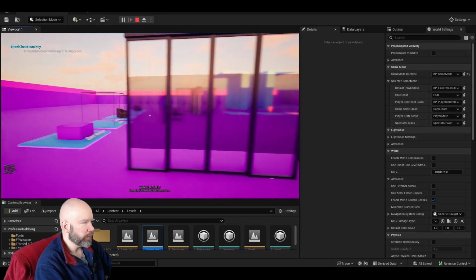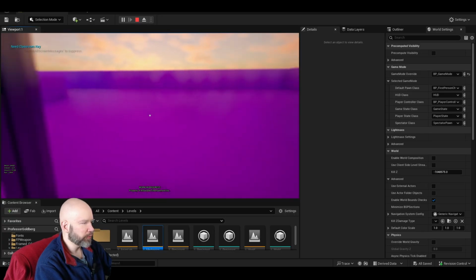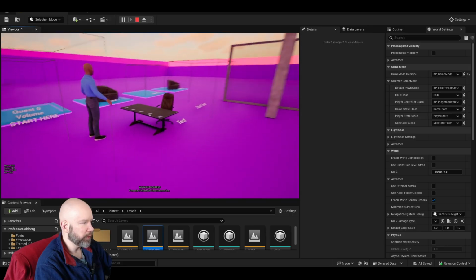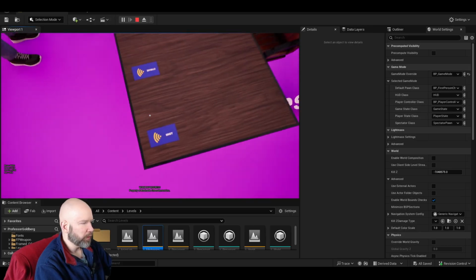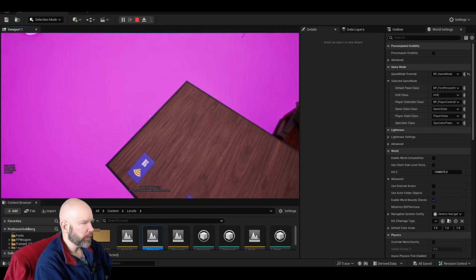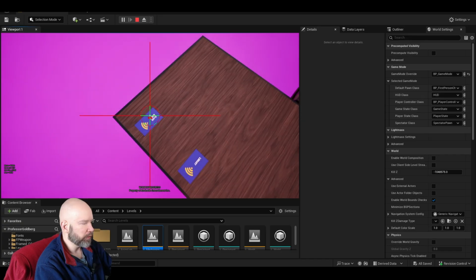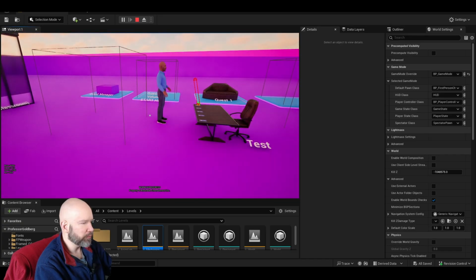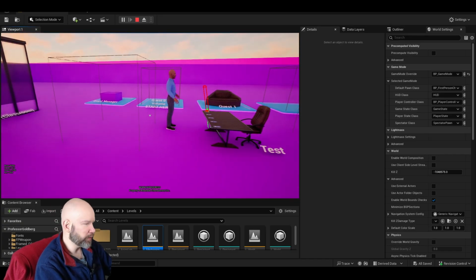But what if you need the key? It tells you you need the classroom key. All right, well, let's go get the classroom key. Where is that? That's the key, not the classroom key. This is the classroom. Collect the classroom key, but wait, we can't collect the classroom key. Why not? Well, there's a mission to do first.